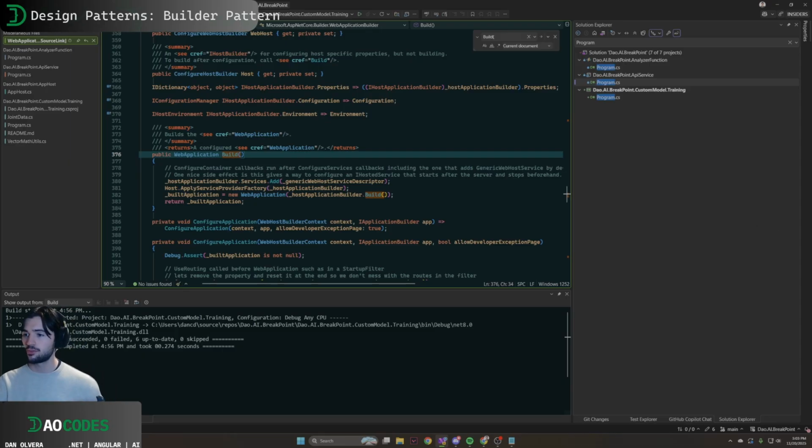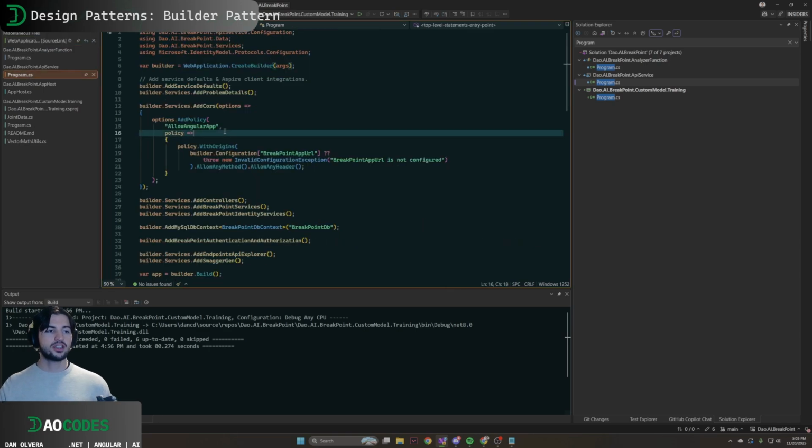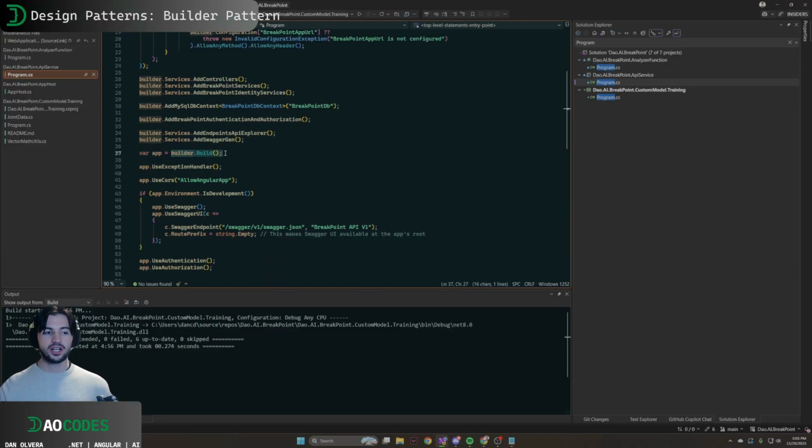Want to keep this one short because builder classes are really simple but super effective and make your code look super slick when you get things like builder.AddServiceDefaults and then at the end, builder.Build.